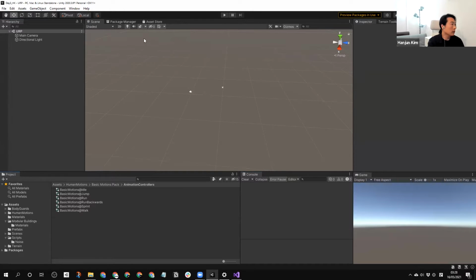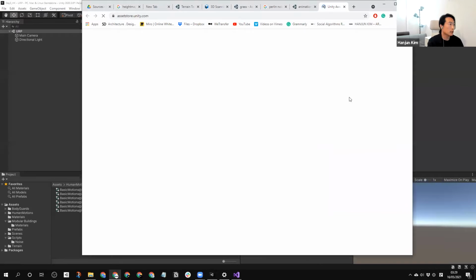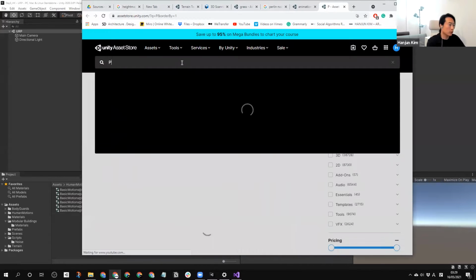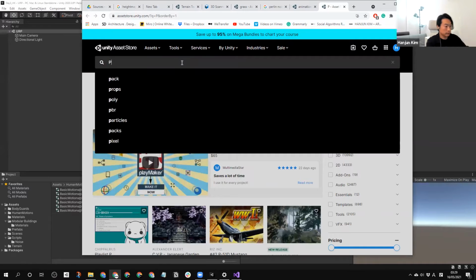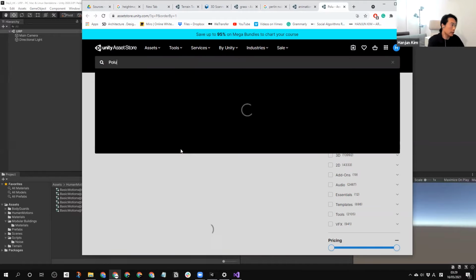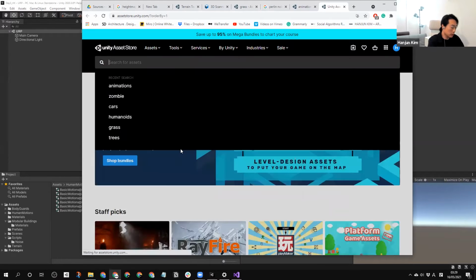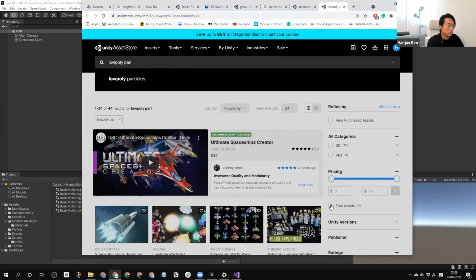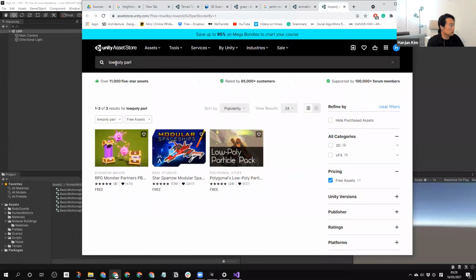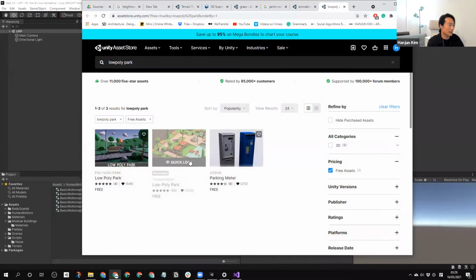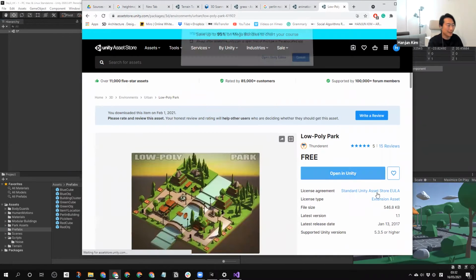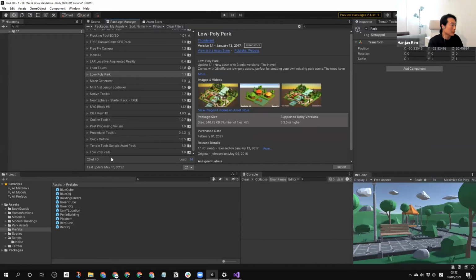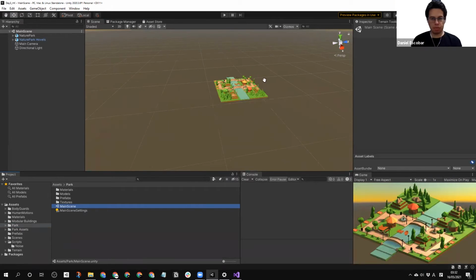So to do that, let's download one asset. You can use the terrain we generated, something like that, but I think this is the easiest way to compare it. So I was thinking of Locally Park. This one, yeah. Let's download this one and open it in Unity. I think it was this one, Locally Park. Okay, yeah, I think this is pretty much enough.